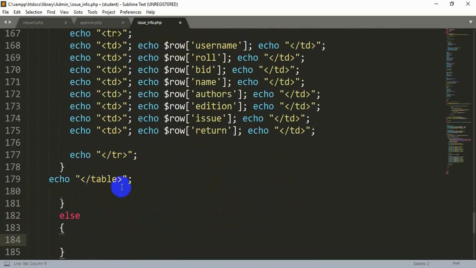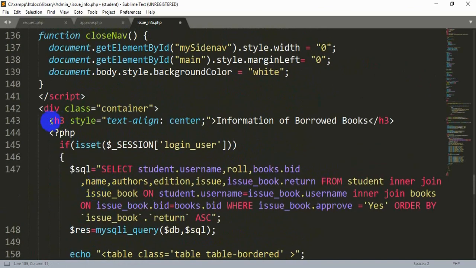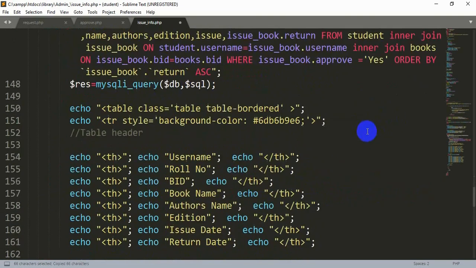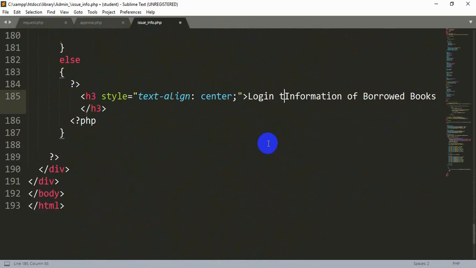This will be if the admin is not logged in, then we will show them a message that they need to log in to see this information or modify anything in that page. We'll just change this writing here. All other things will be the same as before.